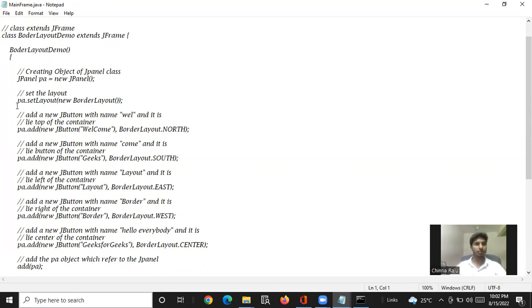Through this object, we call the new BorderLayout. To create the border layout, we call new BorderLayout. In this, we add a new JButton. JButton is nothing but a framework component, a rectangular component, given the string Welcome. It is in the direction of north. All the information of a component is declared here. In the same way, we have five components: north, south, east, west, and center. The five are declared and added using the object.